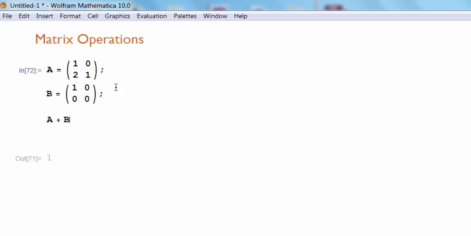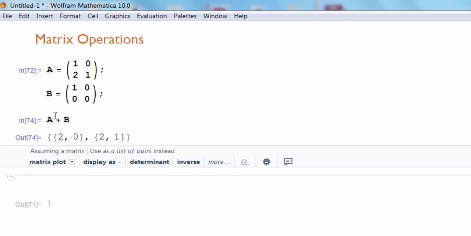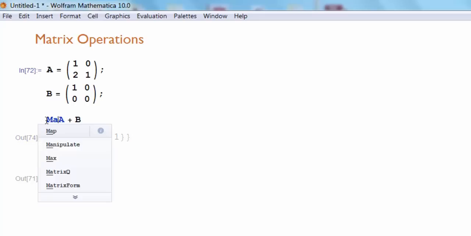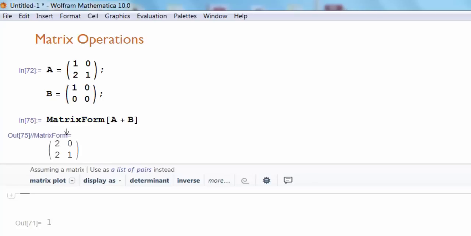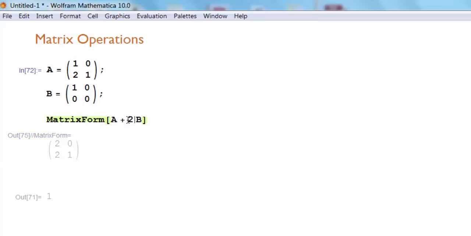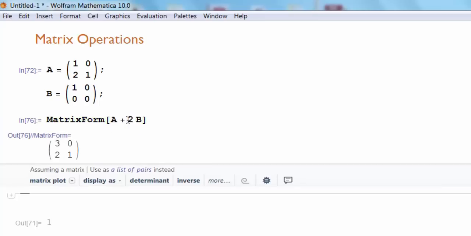I can just take A plus B and get my output. Now, once again, if I want that pretty matrix form, I can use the command MatrixForm. And now I can see that result, which really is A plus B. And of course, it's easy enough to go A plus 2B. I can also add scalar values as well.